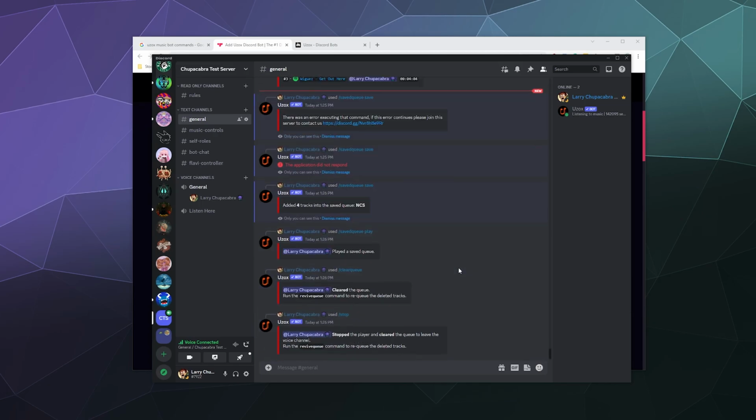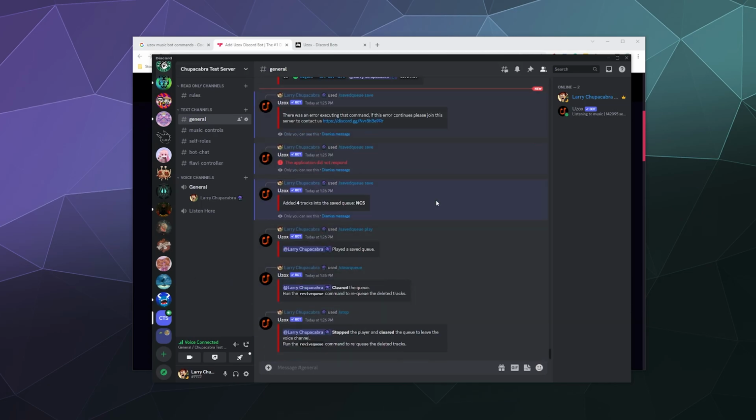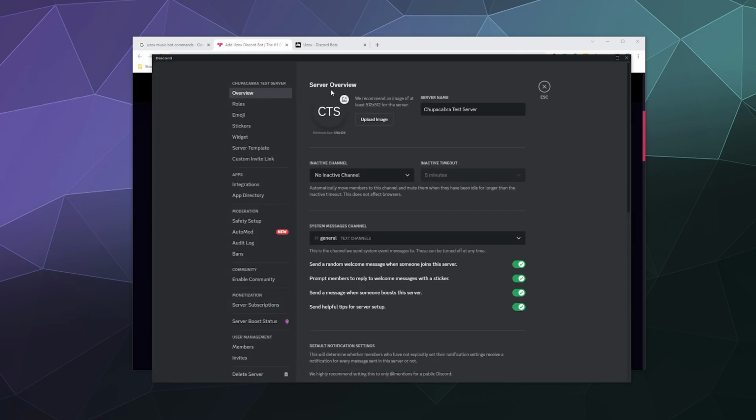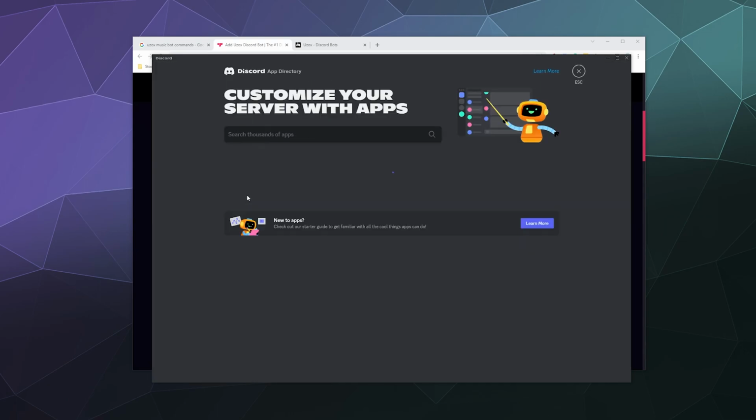I've already been playing around with it here on my server, but like I start with every video, I like to kick them from the server and then show you how you can re-invite it to your server. I've been using the new Discord app directory. To get to the app directory, you go to the upper left-hand menu for your server, go down to your server settings, and then here, kind of at the top underneath of apps, is the app directory.